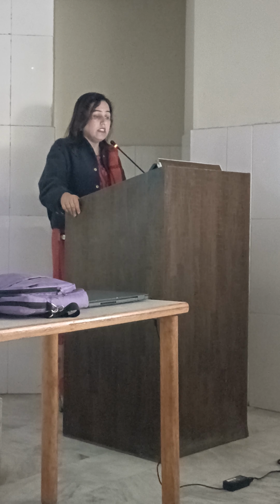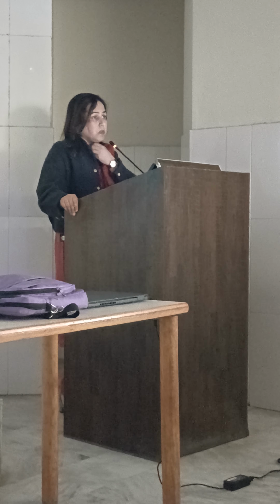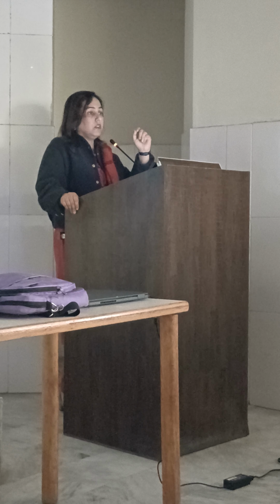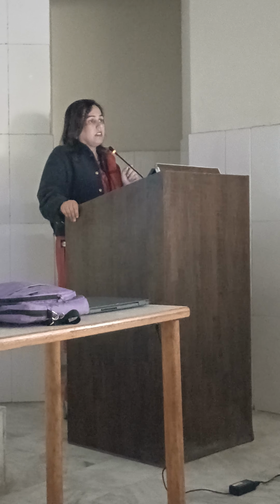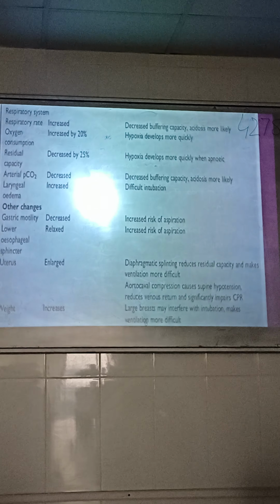Laryngeal edema is increased and difficult intubation. हर जगह swelling हो जाती है, larynx की भी swelling हो जाती है. When you pass the ETT in these patients, तो little bit smaller size आपको choose करना पड़ता है, but sometimes it would be difficult for you to pass the ETT. Anyone who has passed the ETT till now?